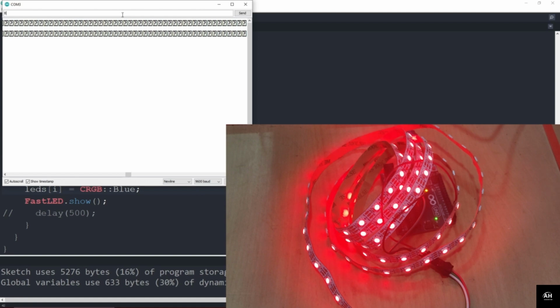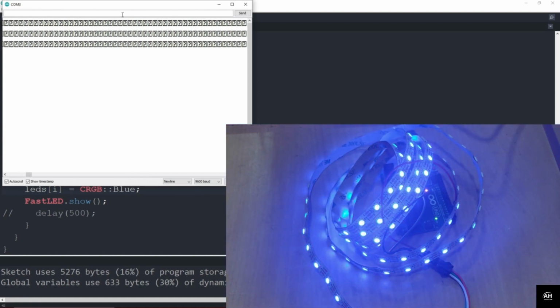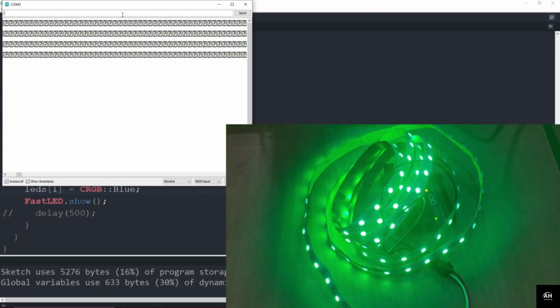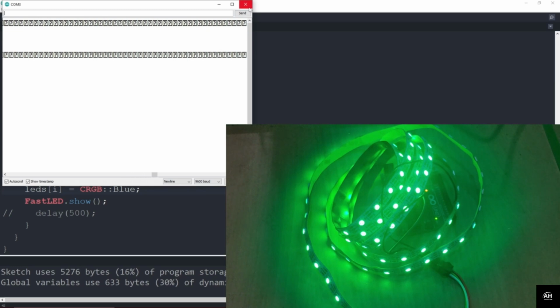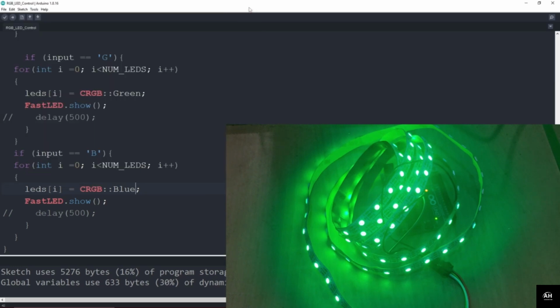Let's just try turning it to blue, and at last green. So you can see it is working perfectly fine, and we are able to control our RGB LED strip with the help of our serial monitor. So that was it for this video. Let's move to the next video of this course.